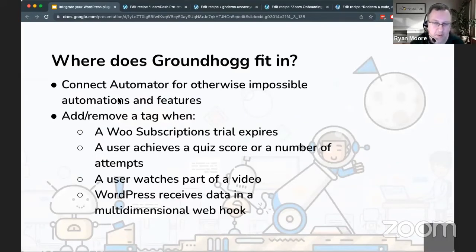And again, this ties back to one of the questions. We can do a lot with webhooks, with multi-dimensional data and different formats. And you can connect all of this to what you're doing in Groundhogg.